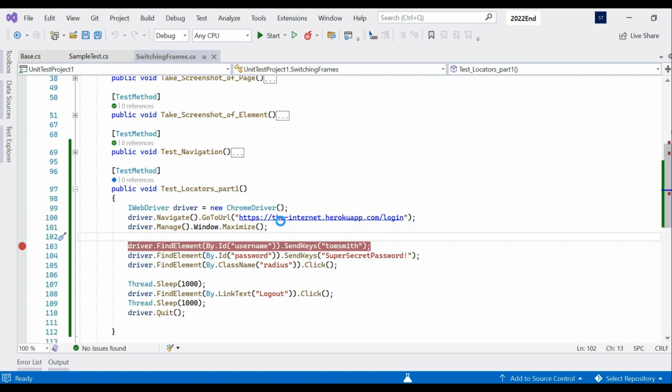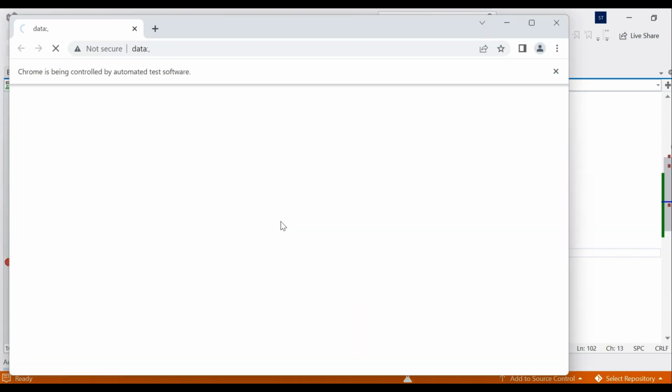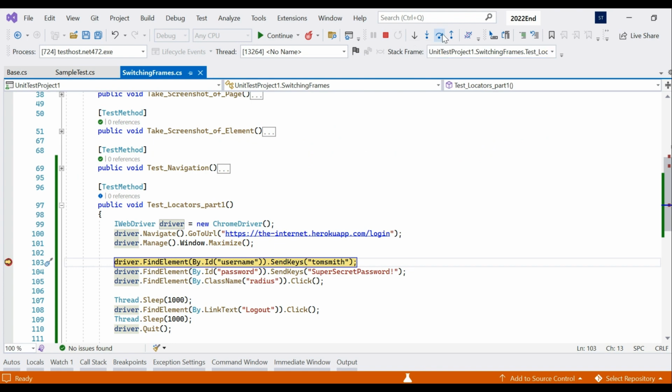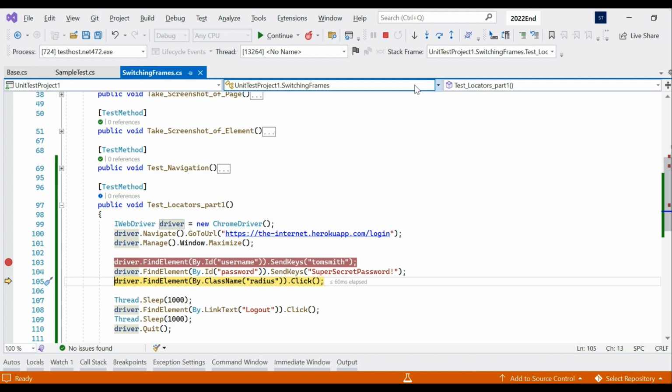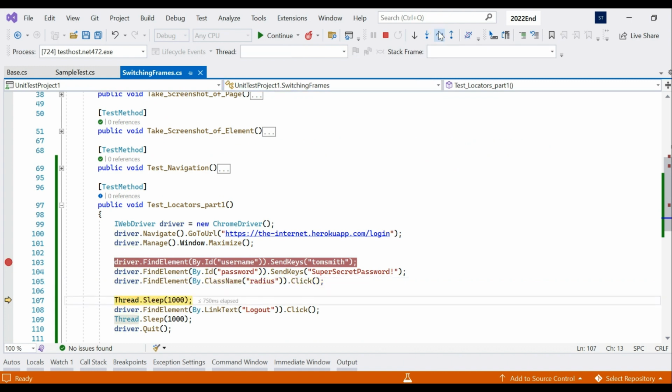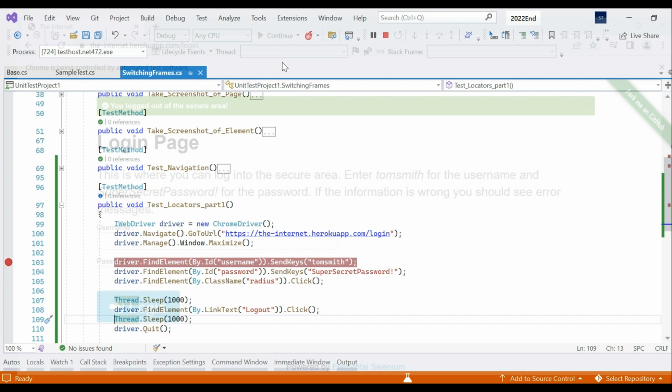Okay, so let us debug and see how it is working and if we encounter any error. So I'm debugging it right now. It is opening our URL and it will maximize. Now we're going to enter our username, there goes our password. Now it will identify the click button. It has clicked. Now we are waiting for 1 second, and then we are clicking on logout, and then we are quitting the browser itself.